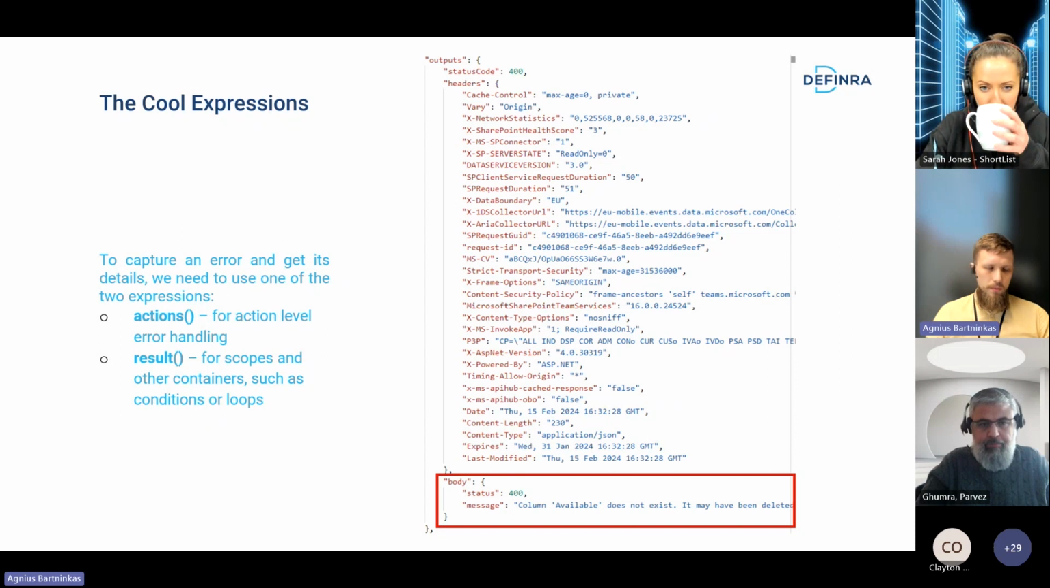The reason I mentioned the word containers is because result actually works on other containers, such as conditions and loops. So a container is actually an action that can contain actions inside of it. So conditions, loops, and scopes are the containers in Power Automate Cloud Flows.